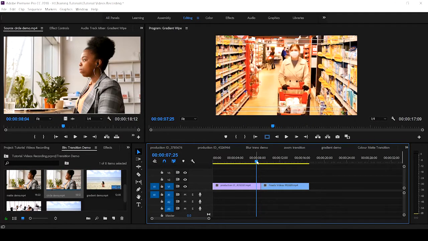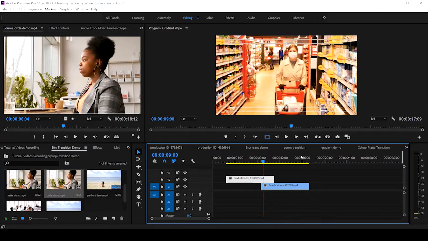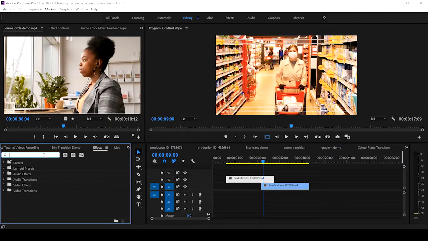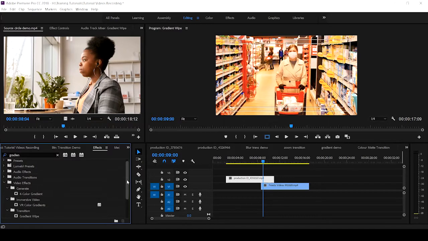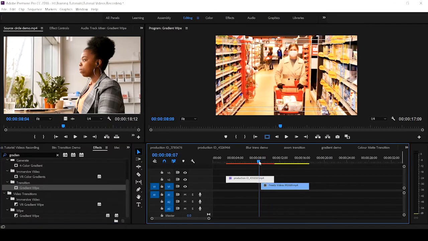To get started, what you need to do is place this first clip above the second one partially, like this. Come to your effects and search for gradient wipe. When you search for gradient wipe, you'll see that there are options of different gradients that come up. So you take the one that is under transition. You pick the gradient wipe and place it on the top video, just like so.